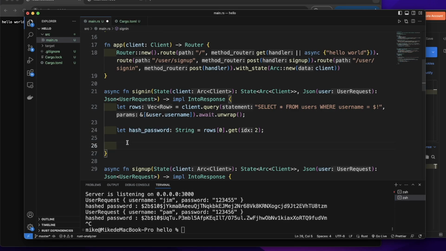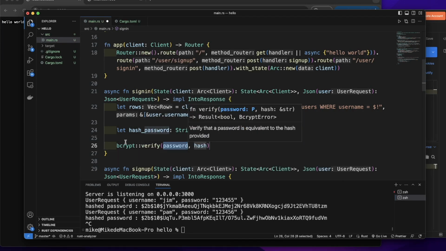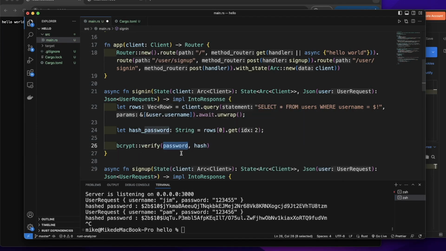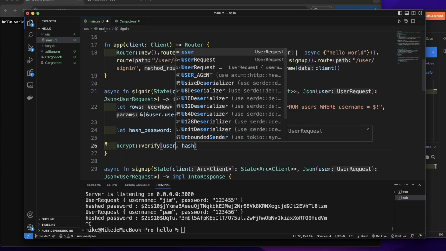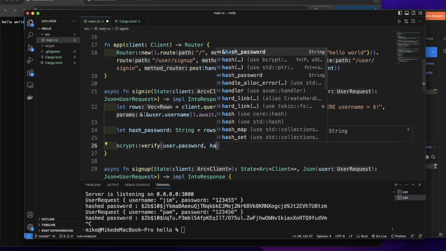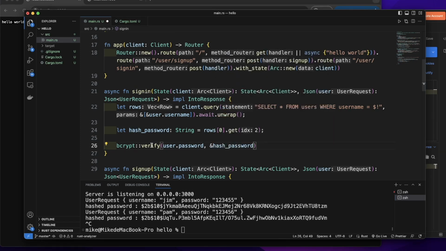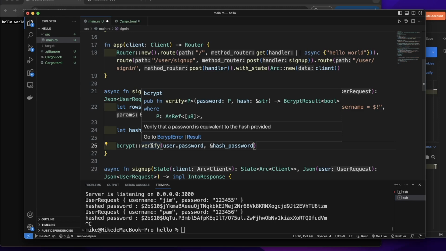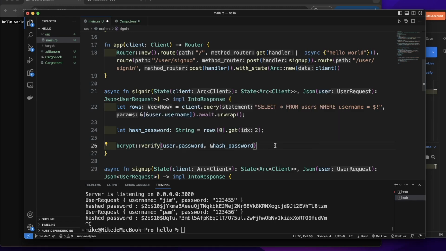So we will call the bcrypt verify function. For the first parameter we will pass the user input password, so it will be user.password. For the second argument we will pass this hash password. This verify method will return a result holding a boolean value. So let's call unwrap to handle the result.